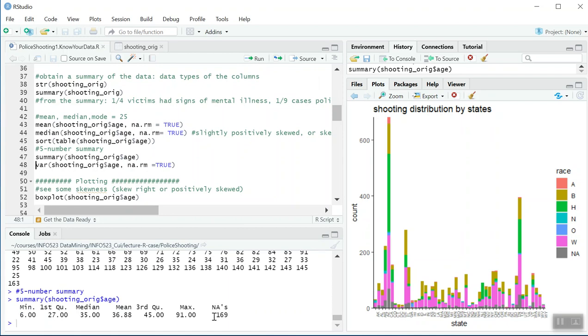We notice there are 169 case reports that did not have age in it, did not record the age, missing values. And now we can also compute the variance. So variance sample, again, remove the missing values.